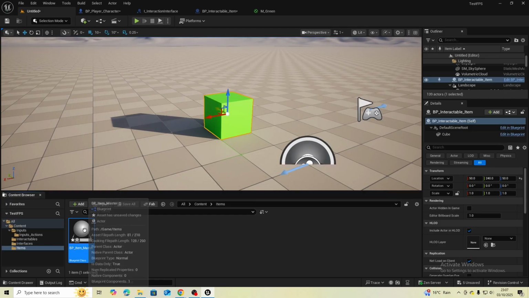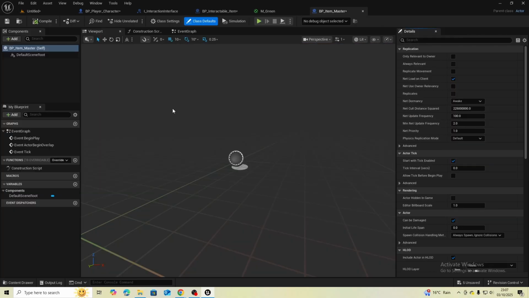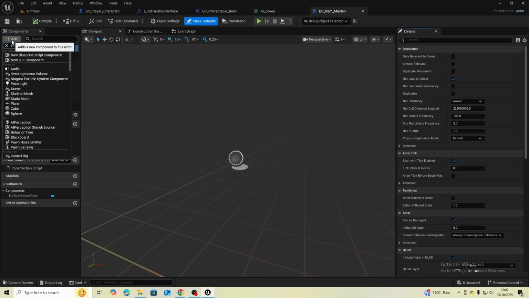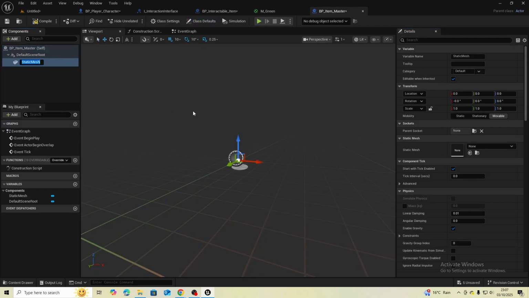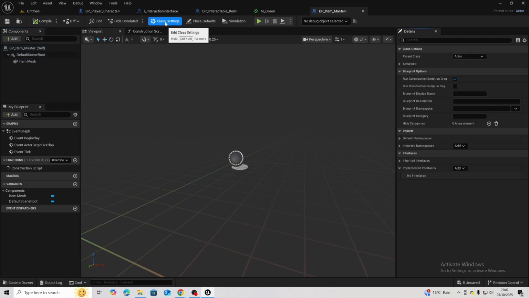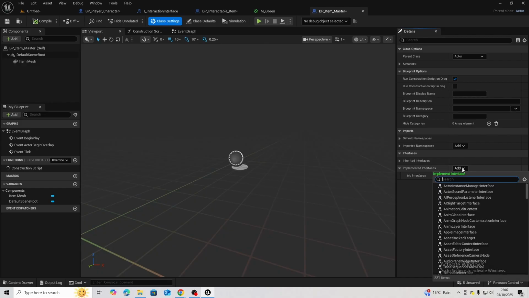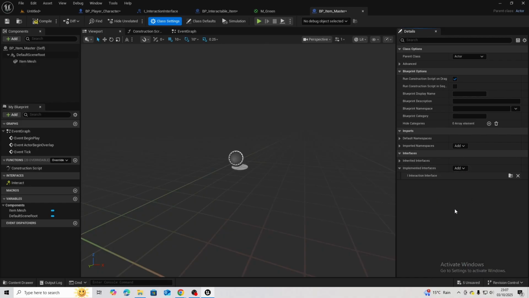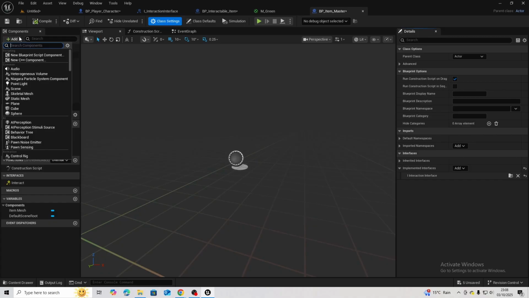So in my BP item master, I'm going to open this one up. I'm going to give this one a few things to start it off. First of all, I'm going to add in a static mesh. And we're going to leave this one blank for now. Just leave it blank. I'm going to call it item mesh for now. Okay, so I've got this here. Compile that. What I'm also going to do is go into my class settings like we did in the last session and add my interactable interface, my interaction interface, into there. So now I can actually press E and the line trace will send information back. And just for some added measure, let's add a box collision.